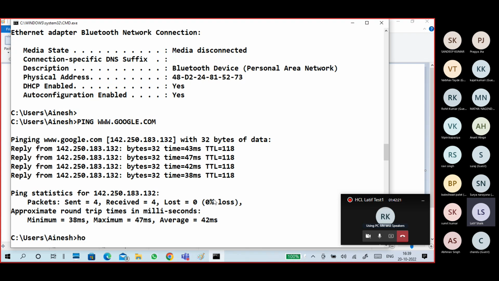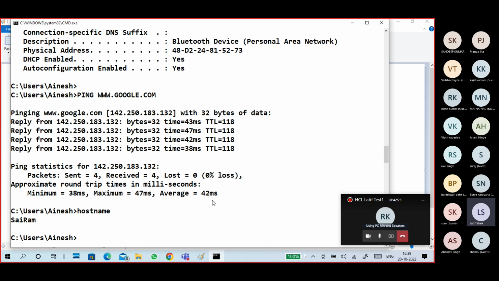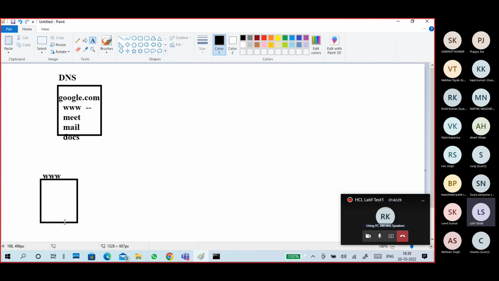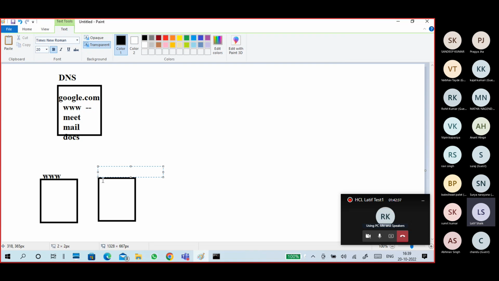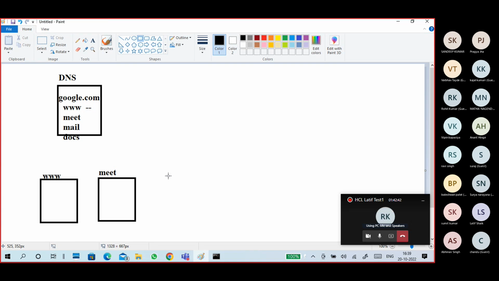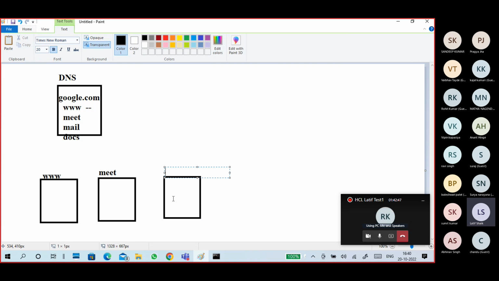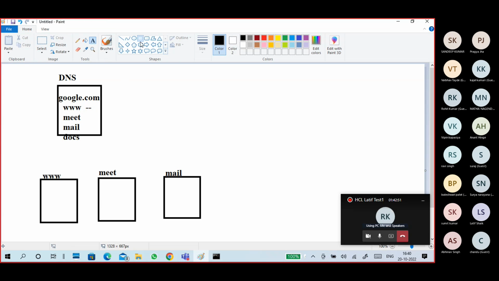Like you type the host name. Every computer has its own computer name, right? Similarly, this server has a name. There's a machine name. Okay, I have the server name meet. Even though it is a duplicate name, don't worry about whether the server really has a meet name or not. Mail. This is only for our understanding.